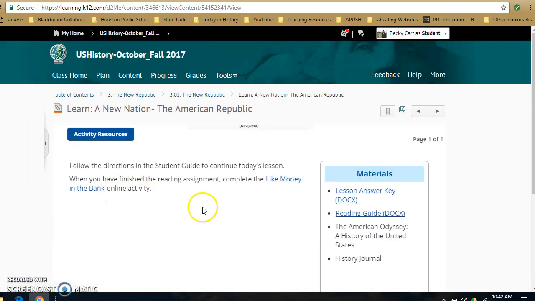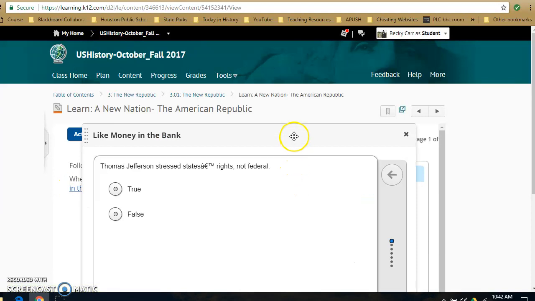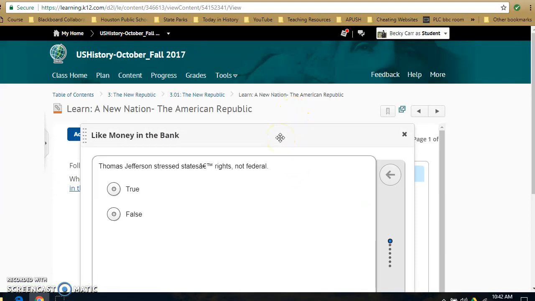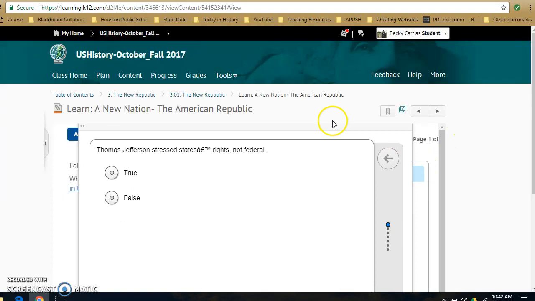And now you're going to see, when you have finished the reading assignment, complete the Like the Money in the Bank online activity. Oh yeah, I need to do that yet. And it's important that you don't skip these online activities because some of them will give you a keyword at the end that you're going to need to put into the checkpoint.